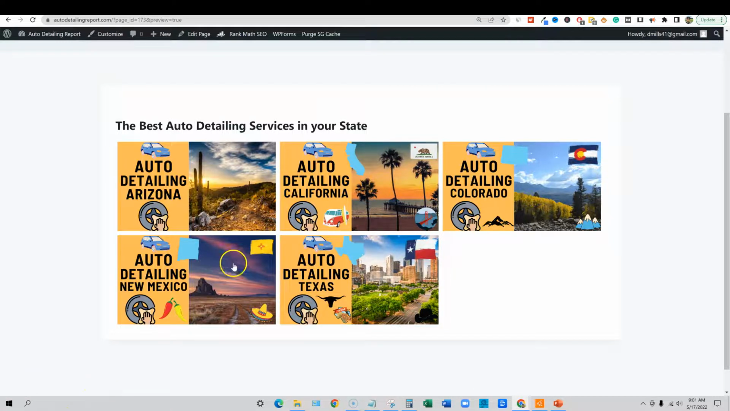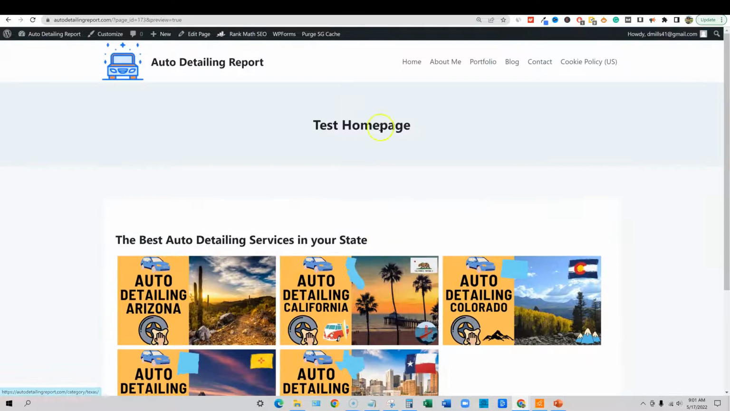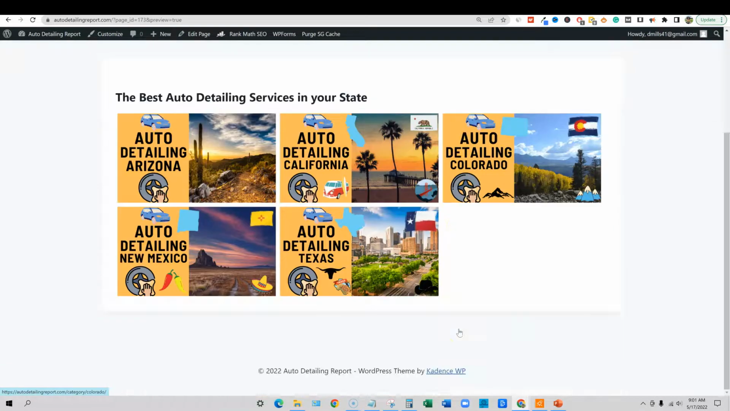Notice down here on the left-hand side, when I hover over one of these, it's autodetailingreport.com/category/California. So when someone clicks on here and we have 10 articles in California, it's going to take them right to it. So it's going to help people with navigation. It's going to help Google crawl our site better and know what's going on with our site. I think it looks really good.